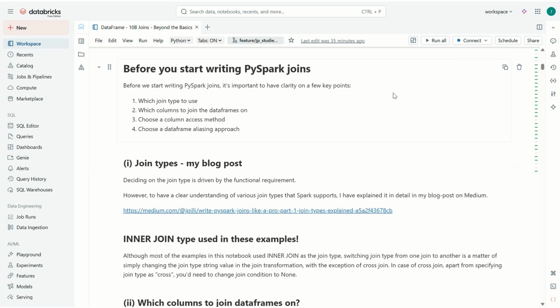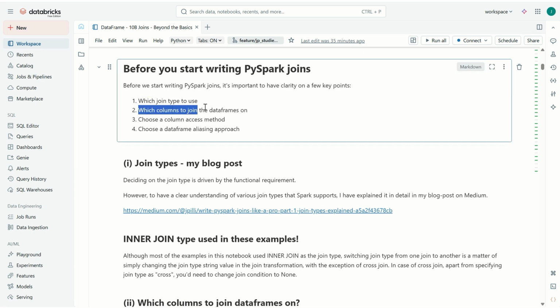Before we start writing a PySpark join, we need to decide on at least four key points. One, which join type to use. Two, which columns to join the data frames on. Three, choosing a column access method. Then four, choosing a data frame aliasing approach. Let us discuss briefly about each of these four aspects.